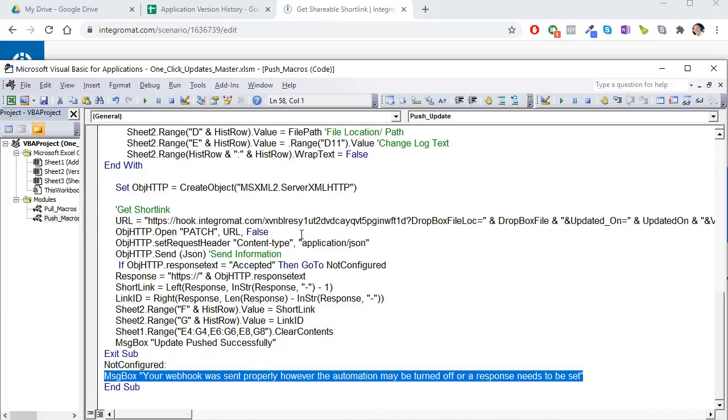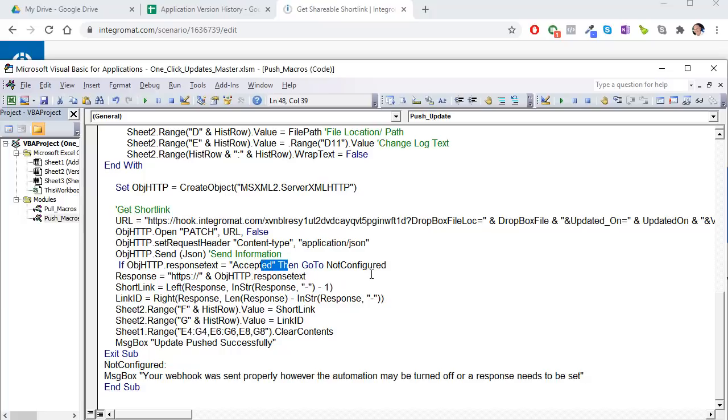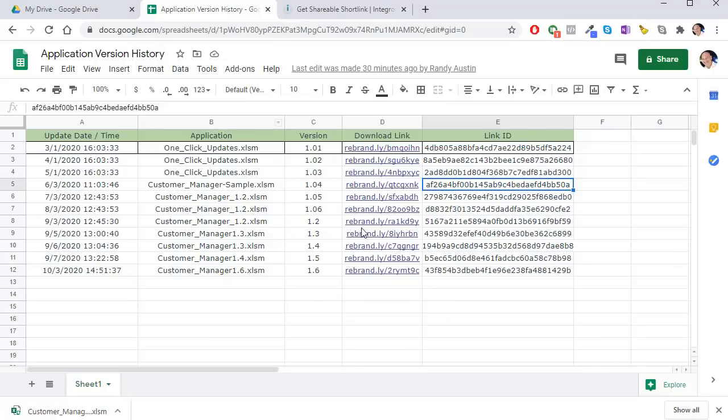Okay, but assuming it does not say accepted, then it is configured. Then what I want to do is get the response, and I want to add something to that. I want to add the response HTTPS and the response text. Why do I want to do that? Well, because with the response back, I want to get that link. I want to get this link here.